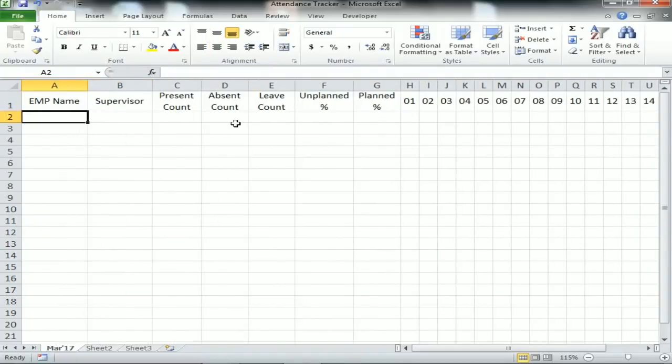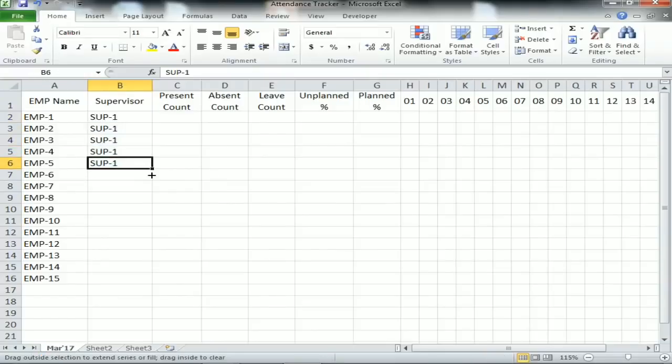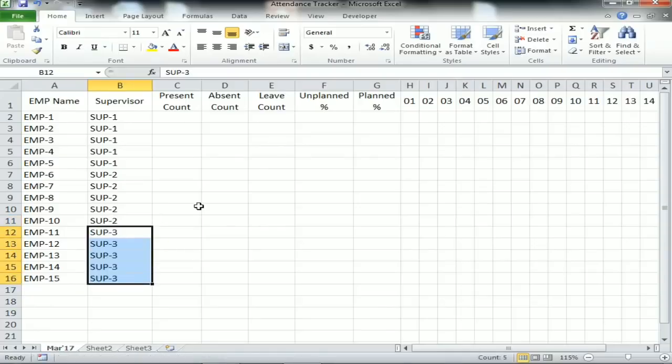Now we will create some dummy employee names. I'm taking Employee 1, emp1, and just dragging it down up to Employee 15. Similarly for the supervisor, we'll take Supervisor 1, select this and fill down for five employees. Take another supervisor, fill down another five, and now take Supervisor 3. So there are three supervisors available here.